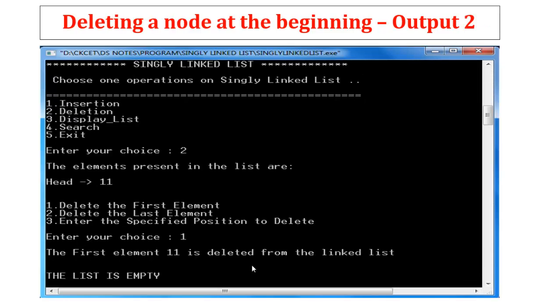Now the second condition, there is only one element present in the linked list. That is, the element present in the linked list is 11, only one element. We can delete the element. The first element 11 is deleted from the list. After deleting the element 11 from the given linked list, automatically head equal to null, the list is empty.